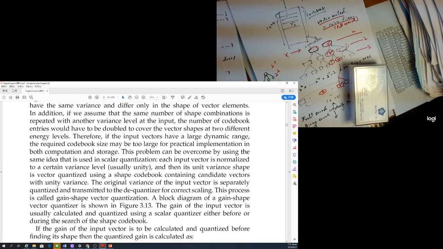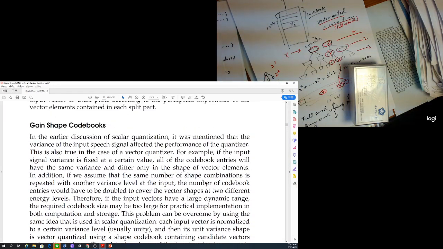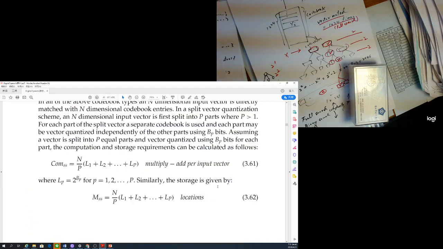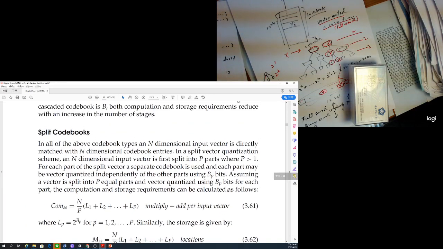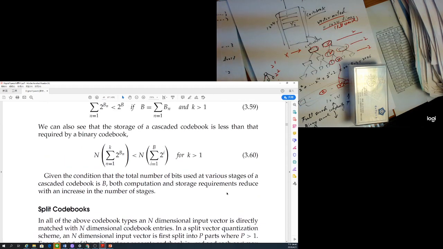Okay, so we are on the second part right now. Okay, split codebook. I just want to double check that you can see it or not.